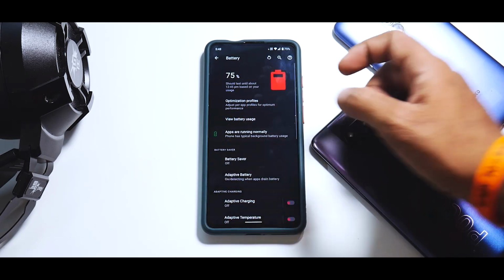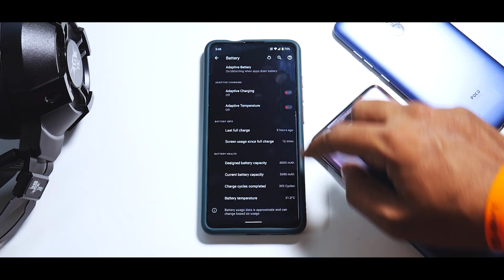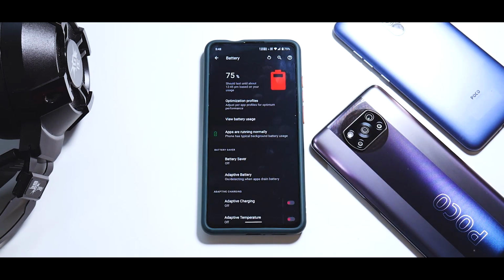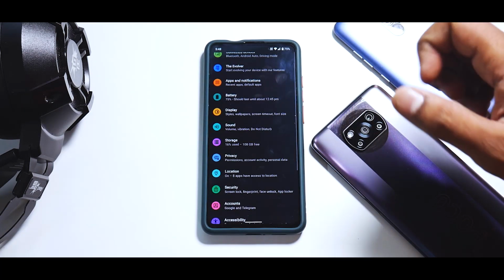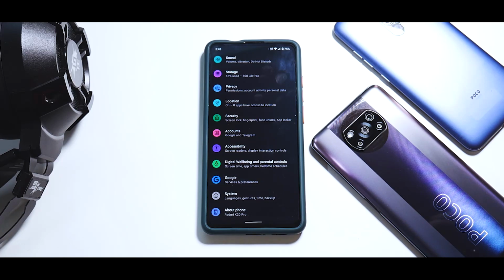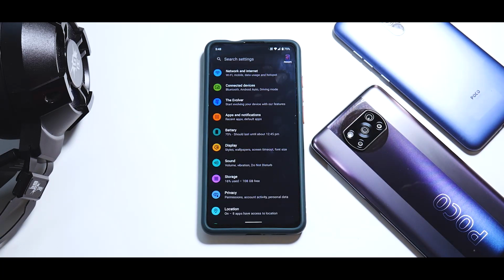But if you talk about the battery life, you can see over here, last charge 18 hours ago, I barely used the phone. The phone is still at 25%. So the battery life is pretty good. And I've not really had a problem using this device as my primary. You have digital well-being and a ton of other Android 11 options which are working as expected.